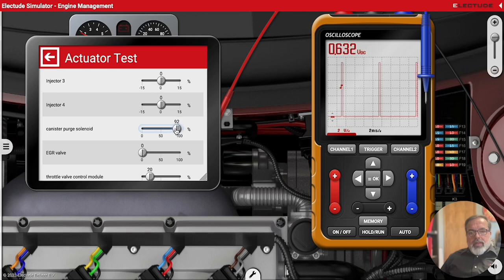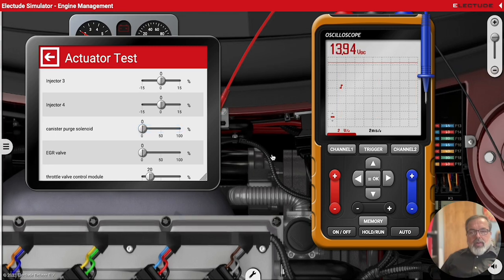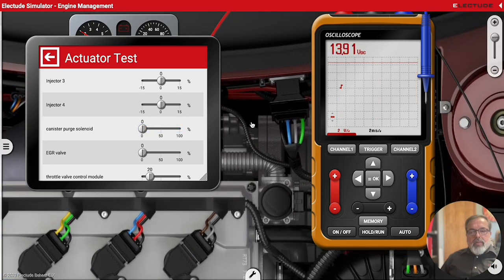If we go back to 50%, here you can see our duty cycle. So this is a great way to explain duty cycle to students and measuring duty cycle. We could do the same thing on the EGR valve.